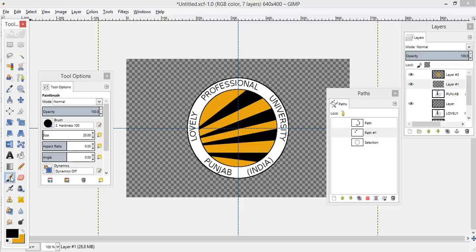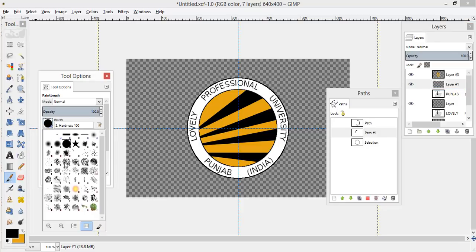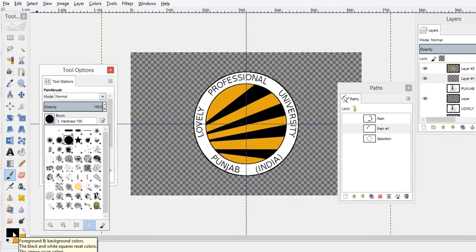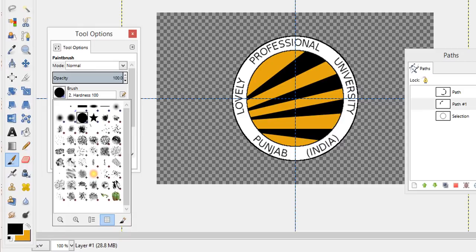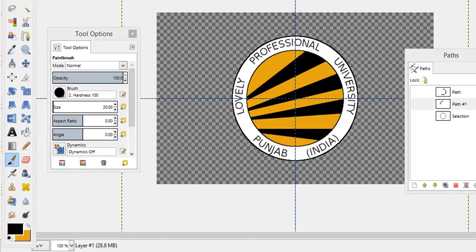So simply choose the brush tool. Make sure the brush is of the pattern that you want. I want it circular, so choose the circle. Foreground color is this black, and I want to fill it on top of this white one. So choose this layer, and this is a bit larger in size. Let me reduce the size. Even this one is larger. A bit more. Okay, that's fine. Simply click there, and we got the logo of Lovely Professional University.